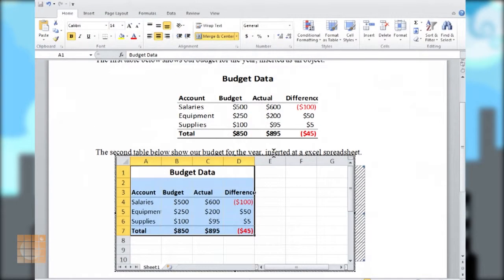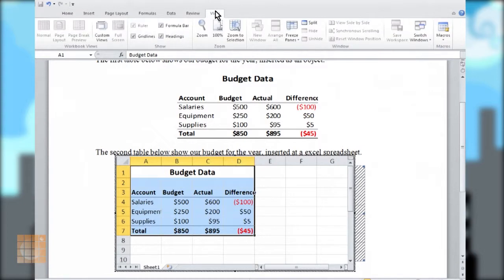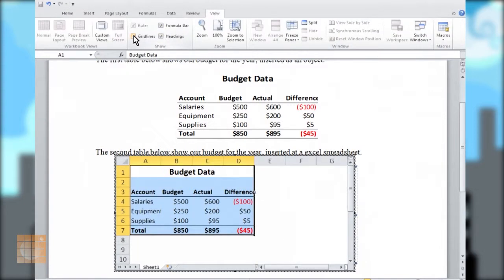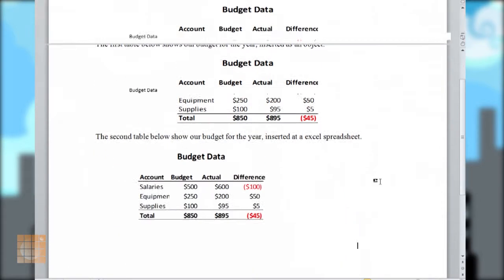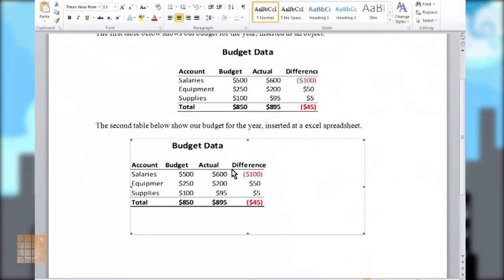So if I double click it, I can still go in here and format the table like I would like it to be. So I'll go up here and I'll turn off my grid lines. That part looks like I want it to, but I still can't center it correctly because I have all of this extra area over here that Word thinks that I want because of my spreadsheet.